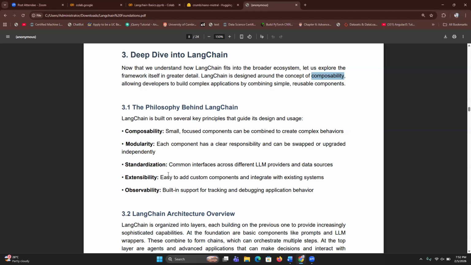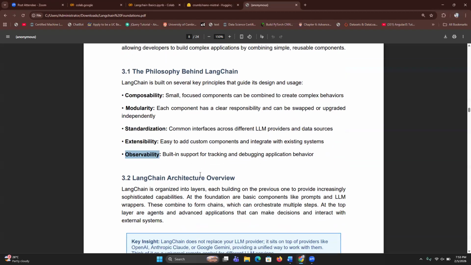And then we also have observability, like we talked about LangSmith. So in such a way that there is built-in support for tracking and debugging the application behavior. So remember, you've deployed an AI-powered application to your enterprise systems. So there is a framework that allows you to actually monitor and track how the application is being deployed. So these are the core philosophies why we need to have the LangChain framework. So we have composability, modularity, standardization, extensibility, and now we are talking about observability.